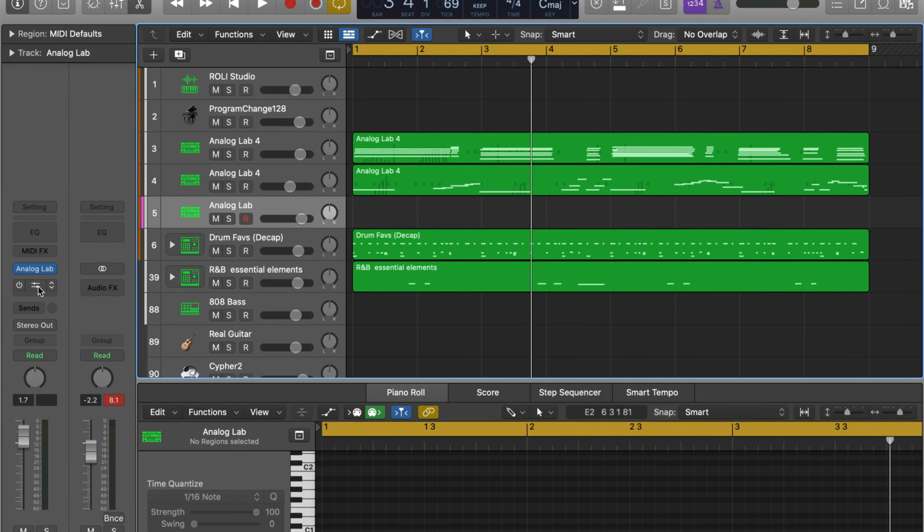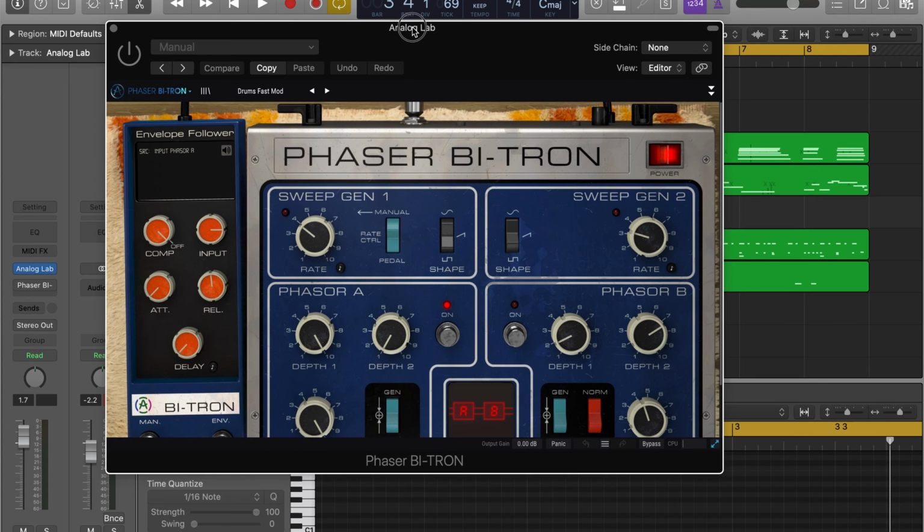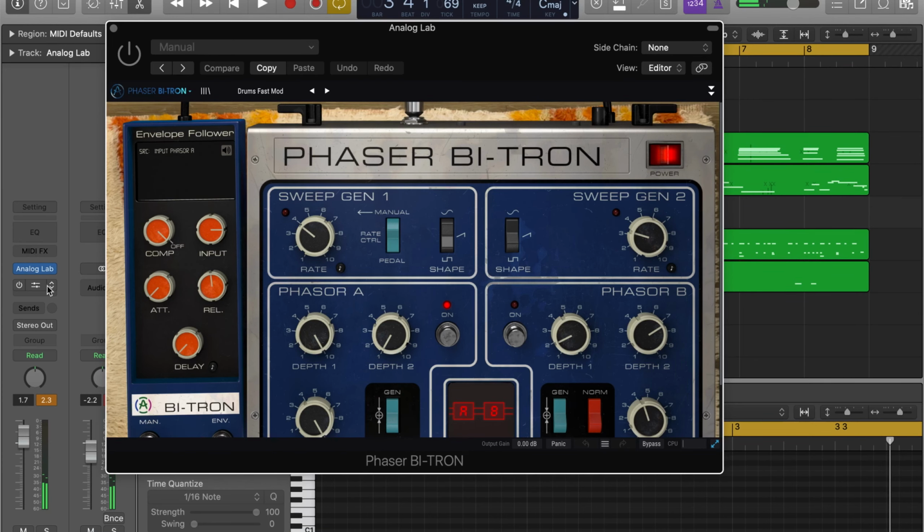This is the Phaser BI-tron, and this is by far my favorite part of this plugin bundle. What the Phaser BI-tron does is it creates a sort of wandering, I don't know what this is, but that's what it looks like to me, or that's what it sounds like to me visually. This is a visual representation of what a phaser does to me in my head. Let's go ahead and turn on the phaser.